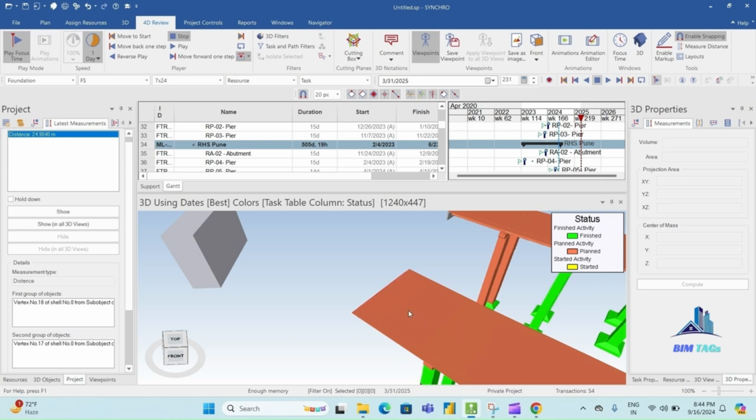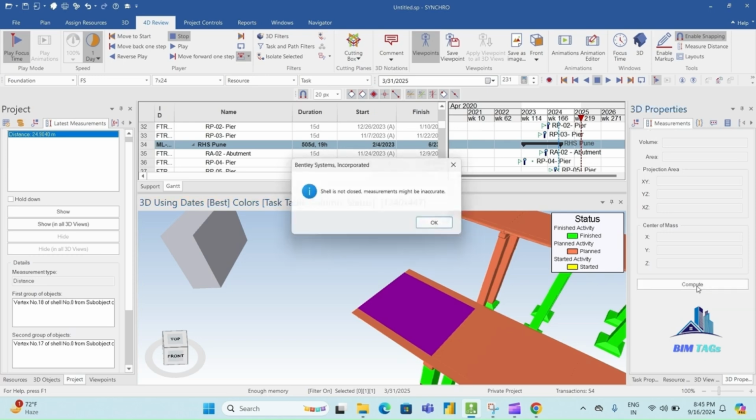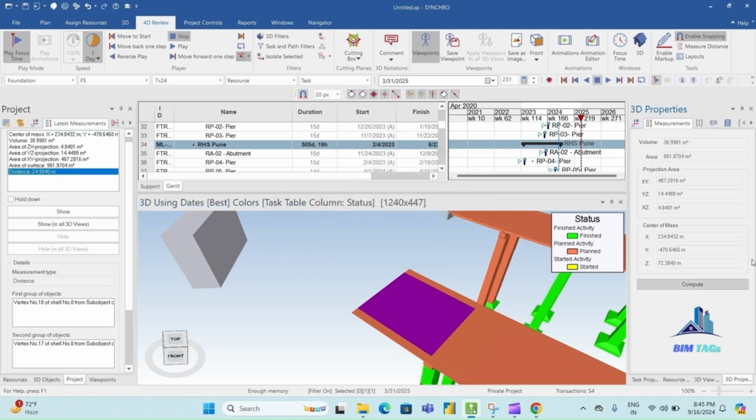Now if you select the slab, in 3D properties you can measure the area and the volume of this slab. For that, go to 3D properties and compute. Now you can see the total volume and the total area of the selected slab. You can also find projection area, center of mass.